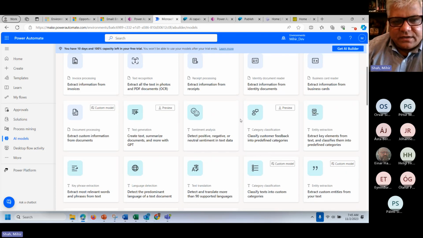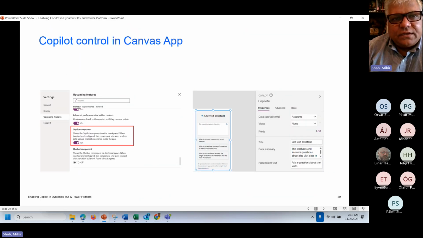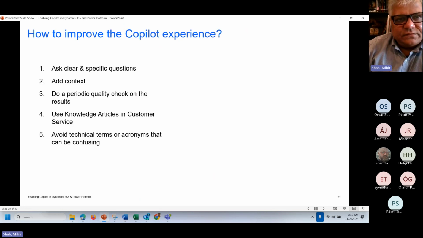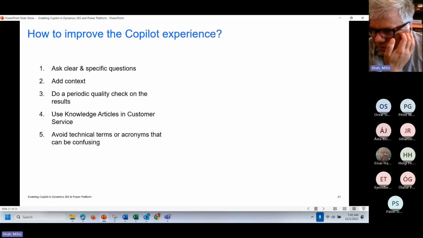All right. So that is the AI service. There's also the Copilot control in the Canvas app, so you can create this and have the functionality for the Canvas app feature. Enable the Copilot component in the upcoming features. Okay. All right. So, how to improve the Copilot experience?